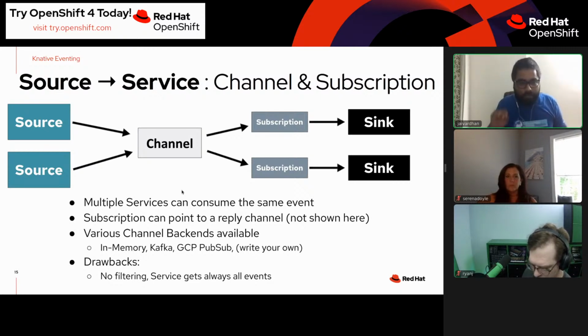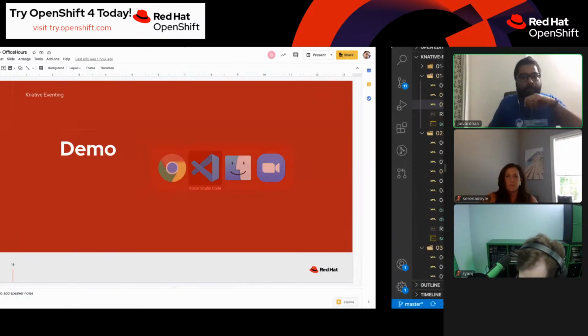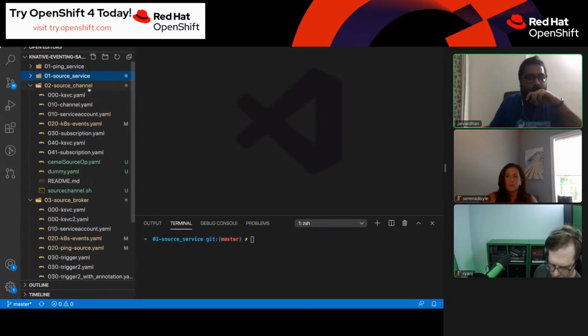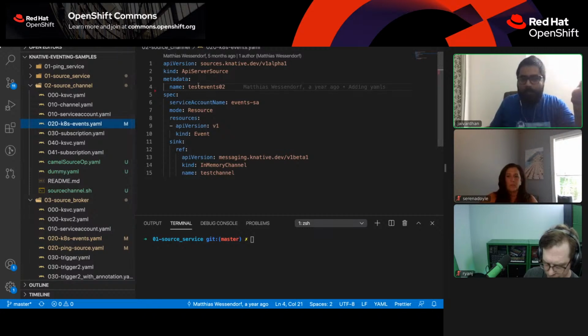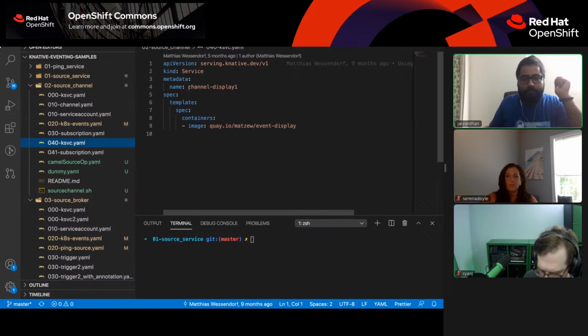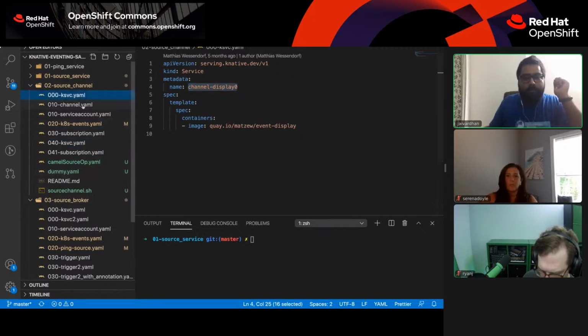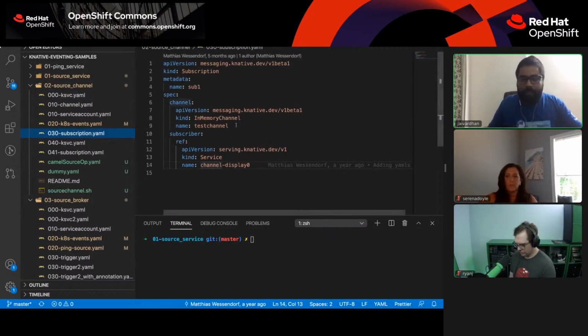Let me quickly go to the demo for it, and we'll try to create this now. Let me take you to the IDE. For creating a source, as I showed in the slide, I'll be creating one event source. It will again be an API server source, but this time it will be syncing to a channel, unlike last time. Then we'll be creating Knative services with different names, say channel display 1 and channel display 0. And then we'll have subscriptions. Subscriptions provide a way to enable services to subscribe to a particular channel. As you can see over here, we have a channel and we have a subscriber, which is going to a service.